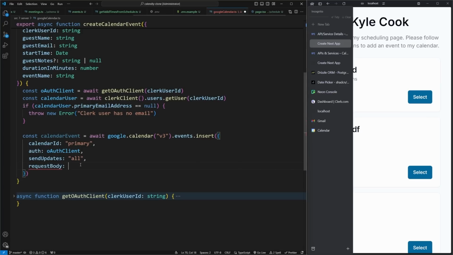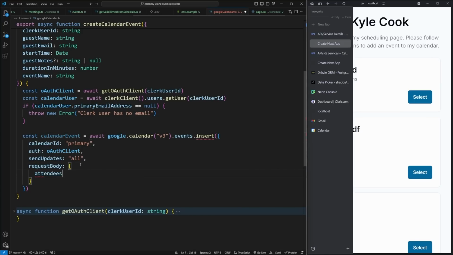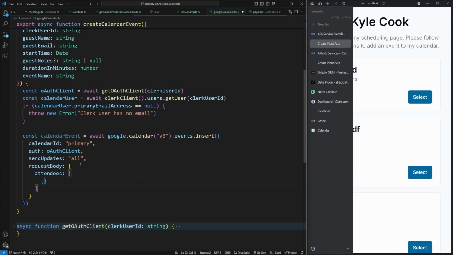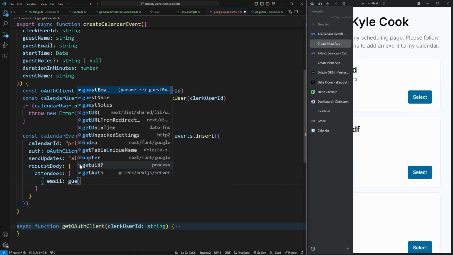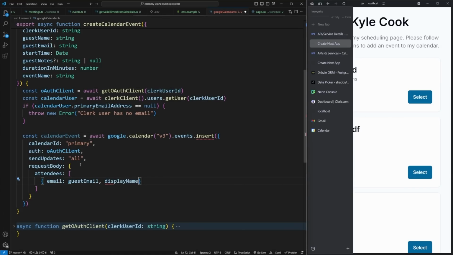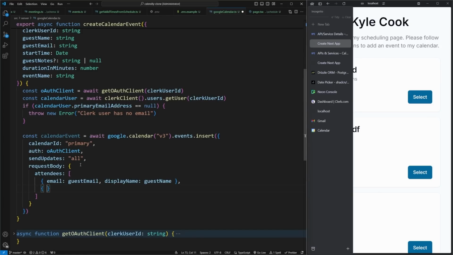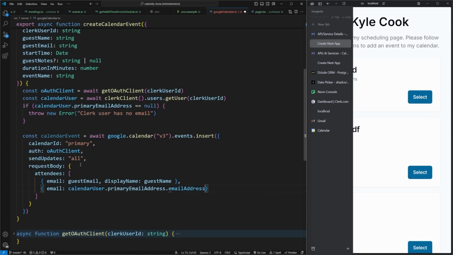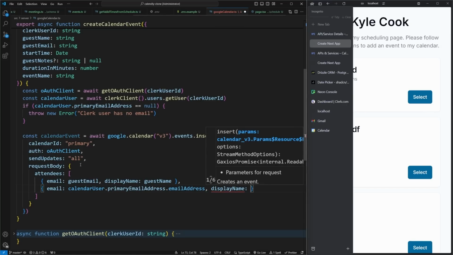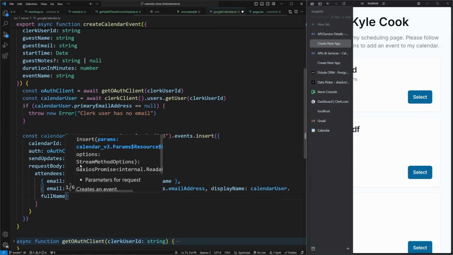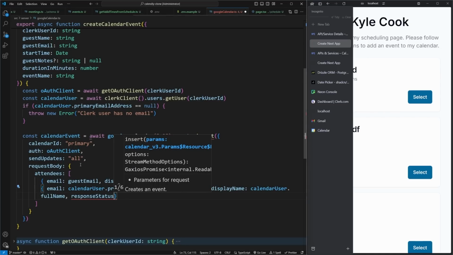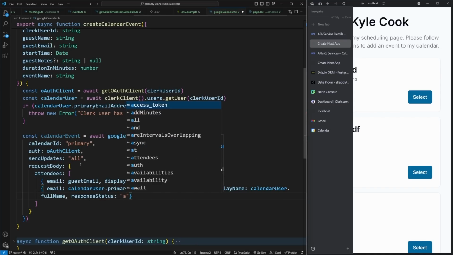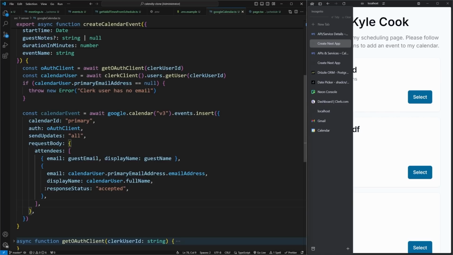And then we have the request body, which contains pretty much everything else. For example, who are all the people attending this meeting? Well, the very first person we have is the person sending the email. So we have the guest email, and the display name for that user is the guest's name. That's relatively straightforward. The next person is just the person you're adding the event to the calendar for. So that's our calendarUser.primaryEmailAddress.emailAddress. Their display name is just going to be the calendarUser.fullName. And then finally, we want to make sure that their response status is set to accepted. So we can just say here, accepted. There we go. And that's just going to make sure that they by default already accept this meeting because it makes it easier for them.